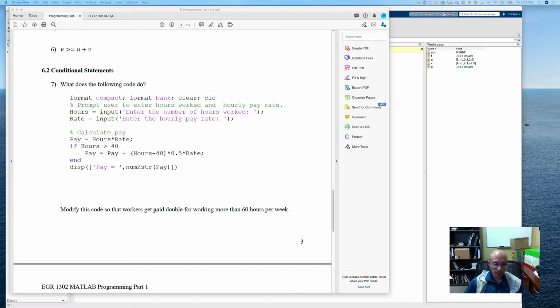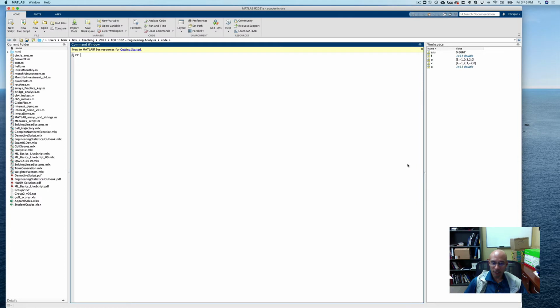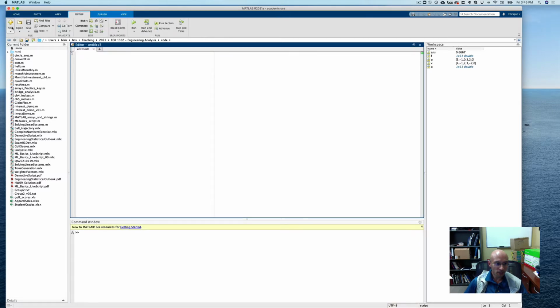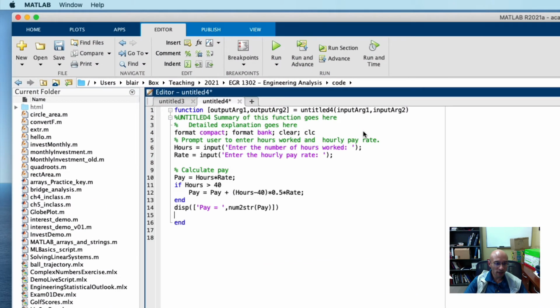And then we're asked to modify this so that workers get paid double time for time over 60 hours per week. So let's just put this in MATLAB. And I find that a problem like this is actually best done with a script and a function. So let's start with a new function. Well, that's a new script, so let's get a new function. And we'll just copy and paste the code in.